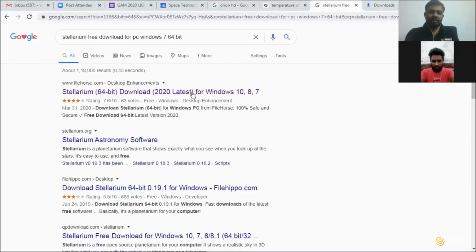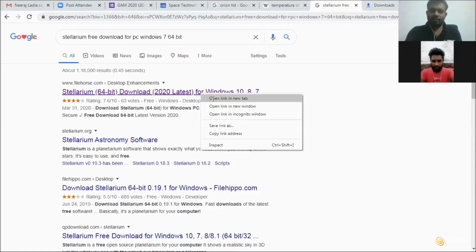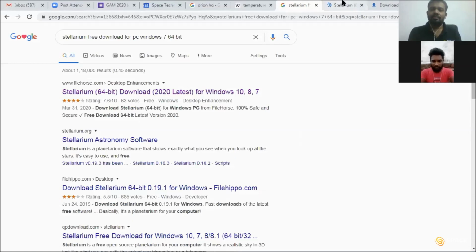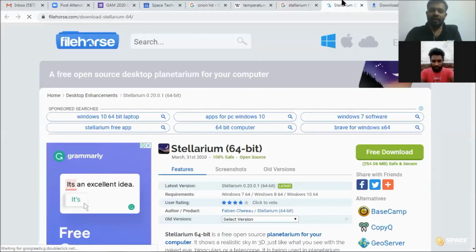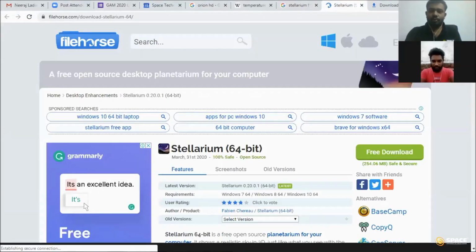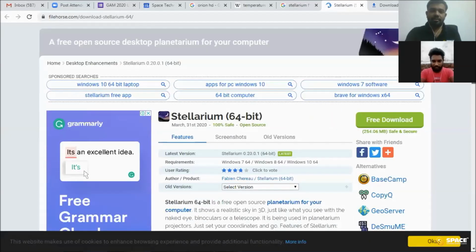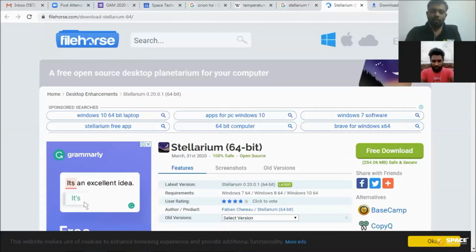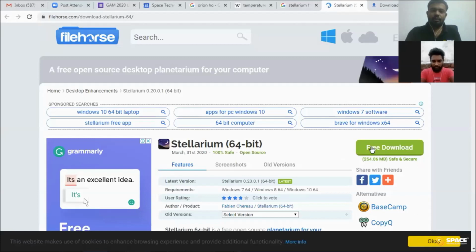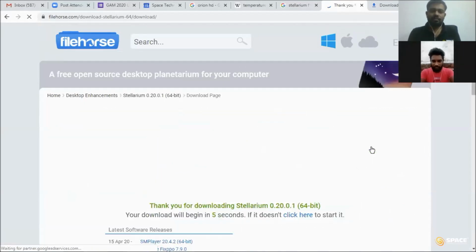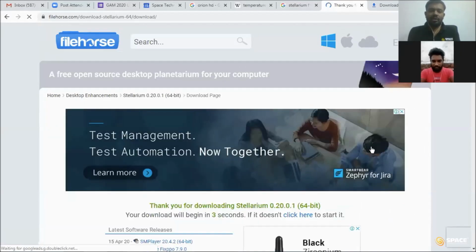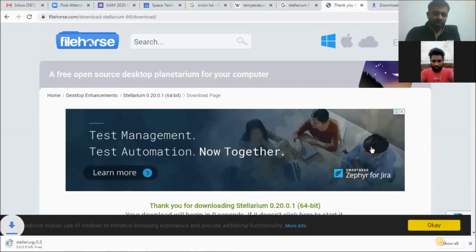So you'll be getting this. Click any one; you can choose any option and download the file from anywhere. I'm opening this first option, which is suggested here. Here I have Stellarium 64-bit. Can you see here? Now click free download. This will download the installation setup file. Once it gets downloaded, you can see it at the bottom.